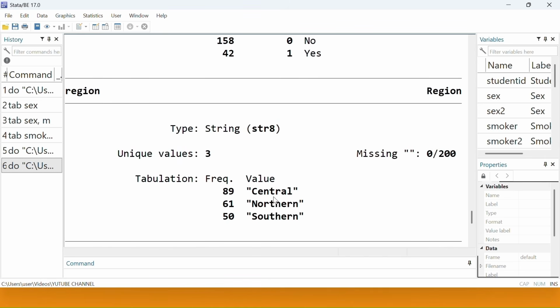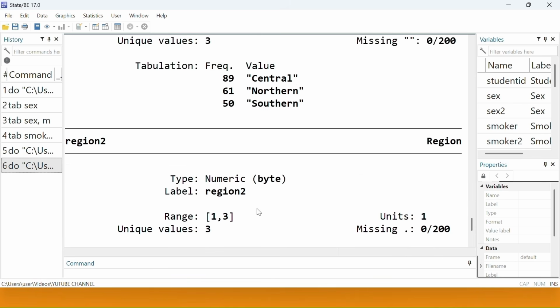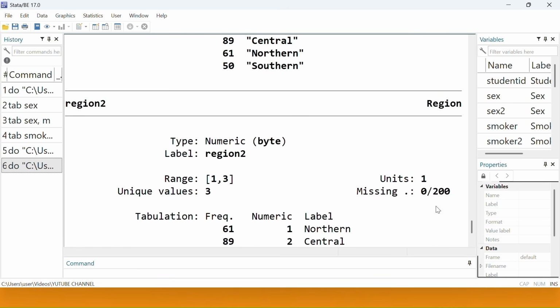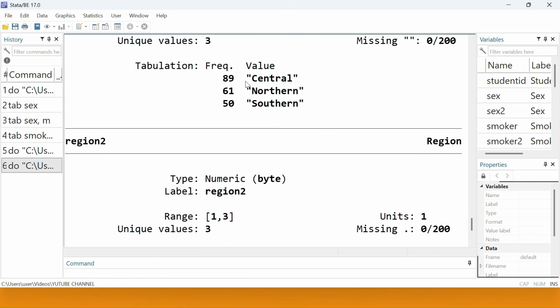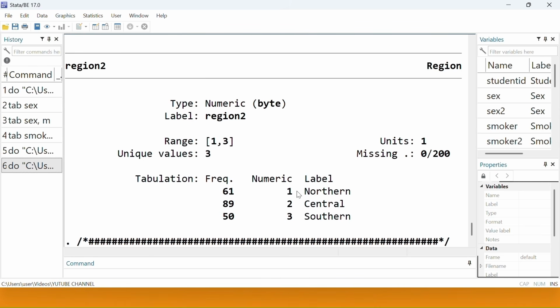Region was string, like this. But now when we did it, it is numeric, so 1 is northeast, 2, and so on. Here it was arranged by alphabet, with the first one appearing first, while here it's arranged by numeric value, number 1 first, then 2, and so on. If you add these, it should be 200.